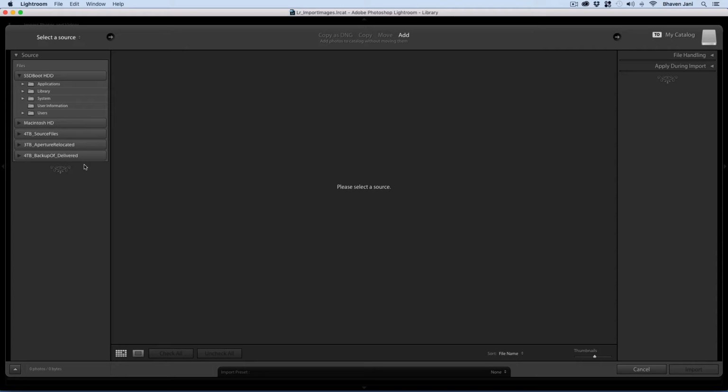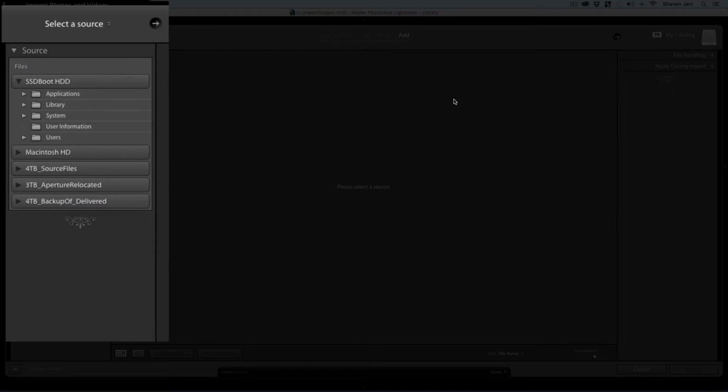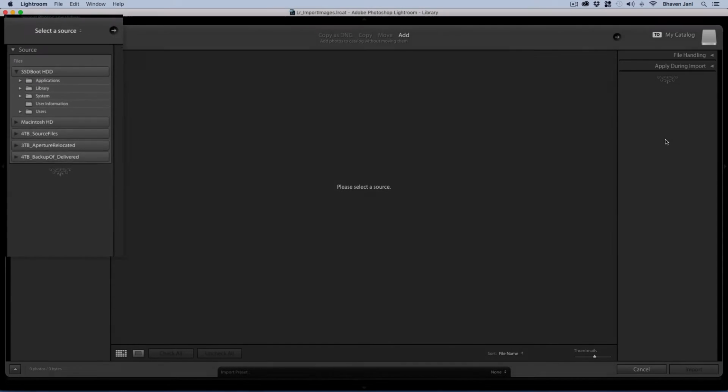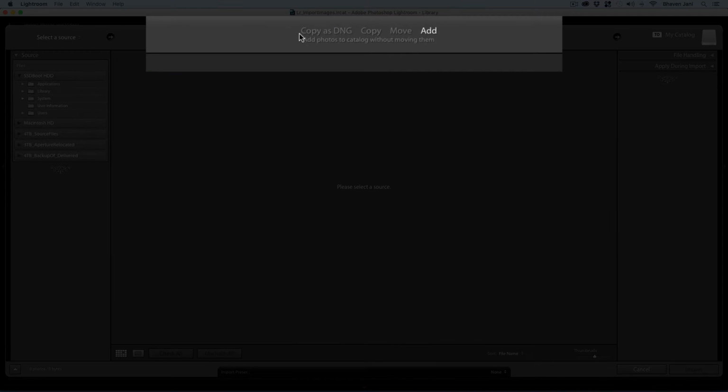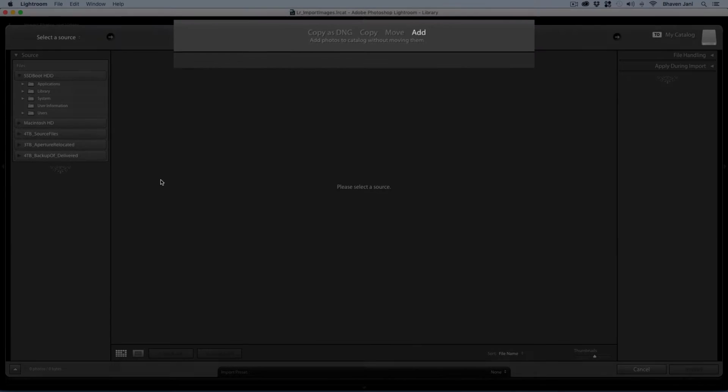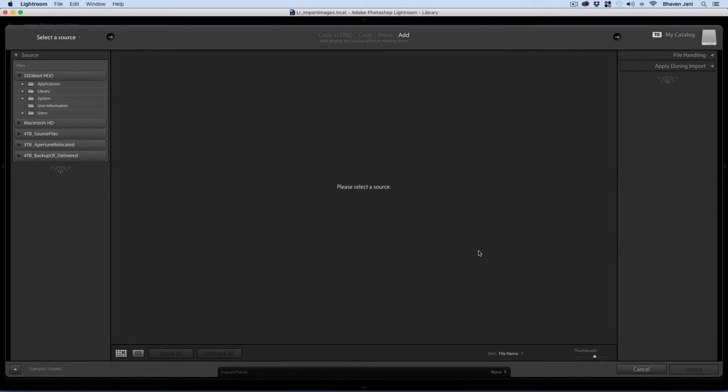This window can be divided into four different sections or panels. We have something on the left hand side which says select a source. We have a panel on the right hand side which is related to where you want to store photos. Then there's another panel at the top, and then we have the large open screen at the center. Let's look at an example of how to import photos.